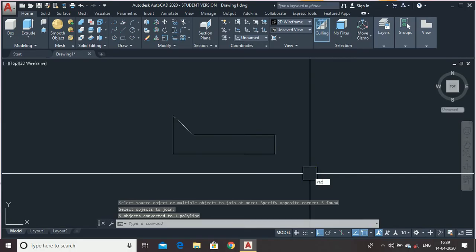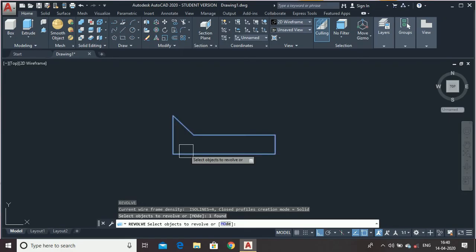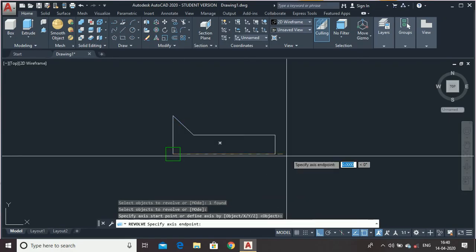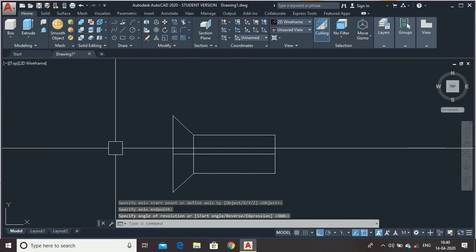Press enter, use the revolve tool, select the object, press enter, select the first point and the second.